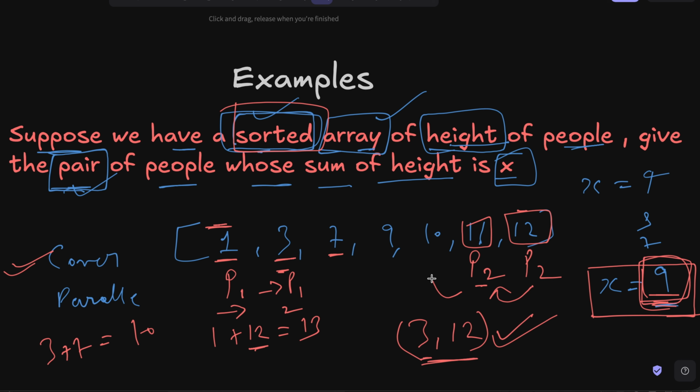Similarly, when we shifted the P2 here to 10, what we did is we ended up skipping 3, 11 also, right? In the same way, we ended up skipping a ton of pairs. I'm just giving you a few examples, but we skipped 3, 12. We skipped 7, 12, right? We skipped 9, 12.